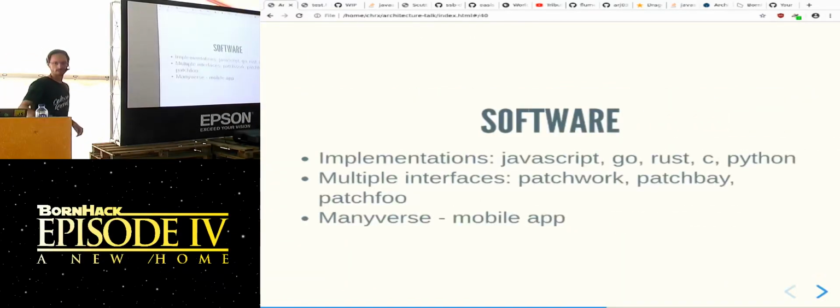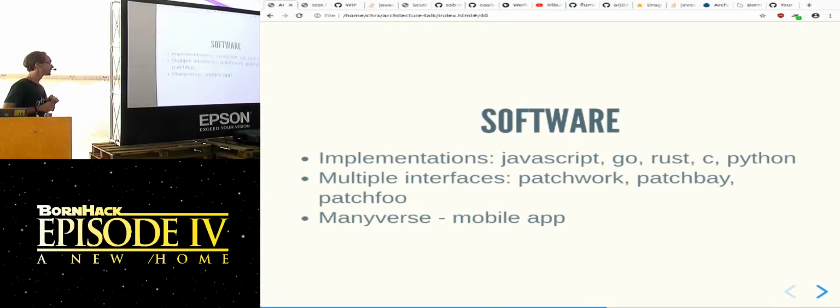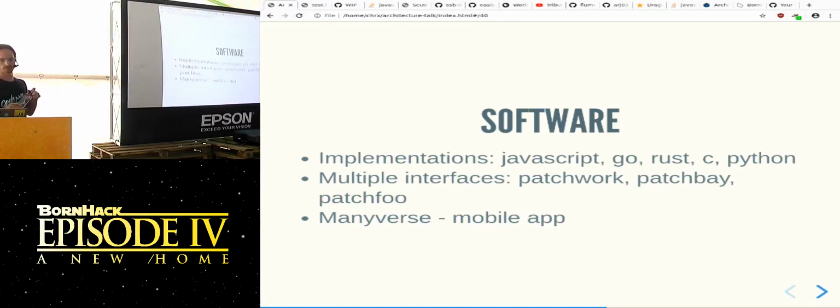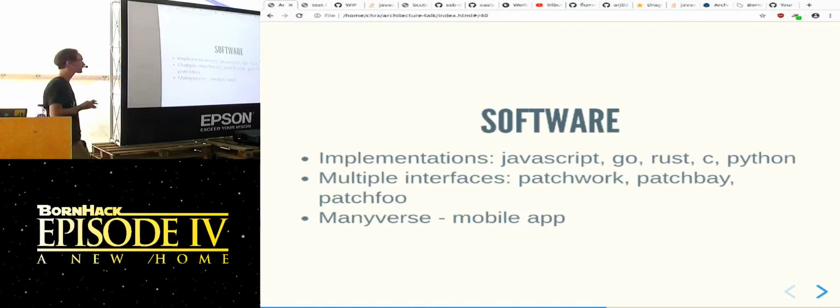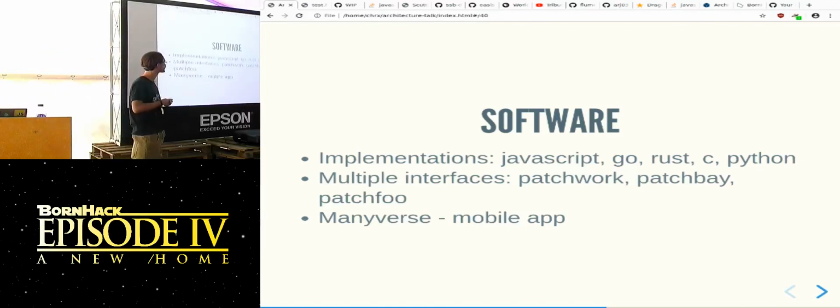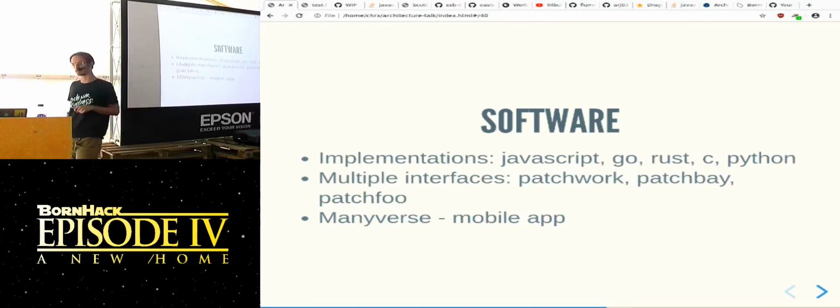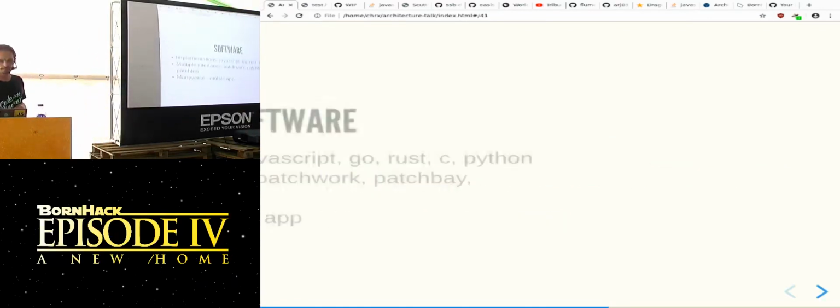If we look at the software side of this, there are different implementations. There's one in JavaScript, one in Go, one underway in Rust, and C and Python as well. You have multiple interfaces that can interact with this data, which brings a nice kind of diversity into the system. So we have Patchwork, Patchbay, Patchfoo. You also have mobile Android apps like Manyverse, for example.